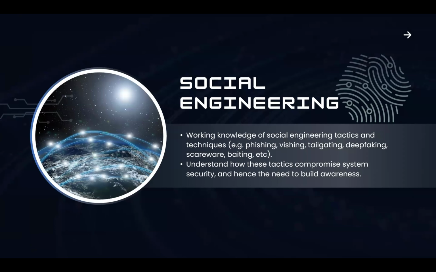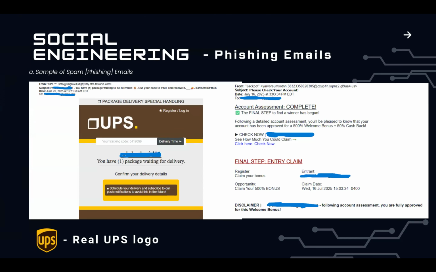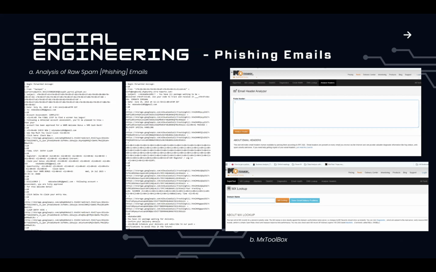Then under social engineering, we looked especially at phishing mails. And this is a screenshot of sample phishing mails, as well as analysis of those phishing mails using the MX Toolbox.